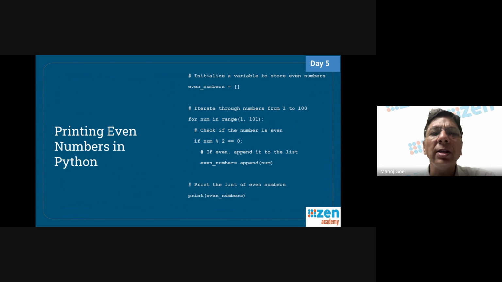Let's say we are doing the even numbers between 1 and 101. It's a range, right? So check if the number is even. How to check it? For the number to be even, if we divide it by 2, the remainder should be 0. Those numbers which are multiples of 2 are known as even numbers.